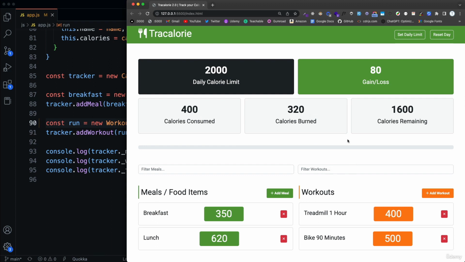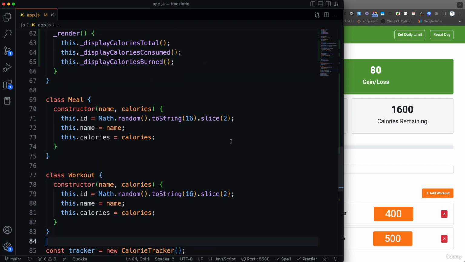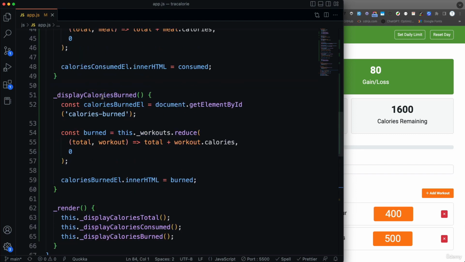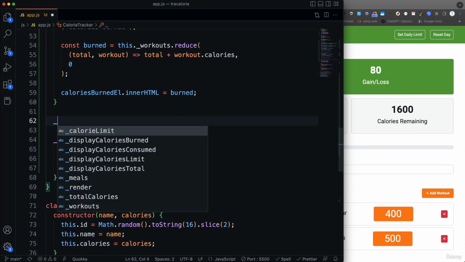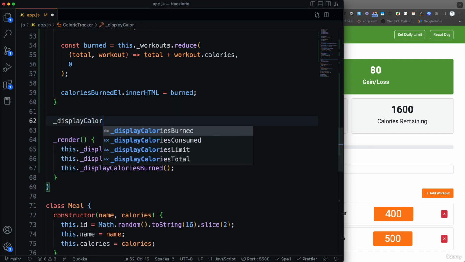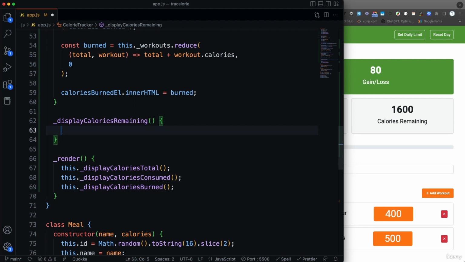So the last thing I want to do is show the calories remaining. So right now it's just hard-coded to 1600 in the HTML. But we're going to add another method here. So let's say display calories remaining. All right, and what we're going to do to get that is simply subtract. We want to subtract the total calories from the calorie limit. All right, but first let's get the DOM element that we want.